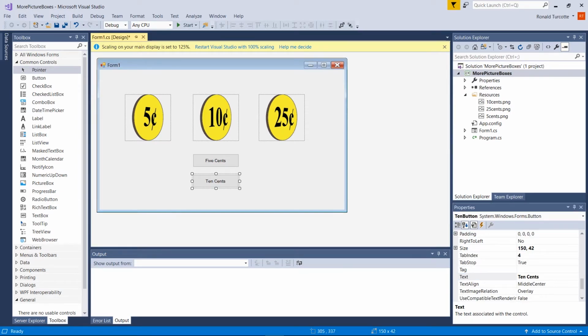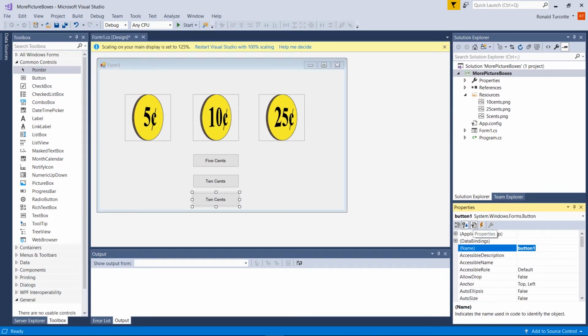And we'll do that one last time. Click on it, say Control-C to copy, click on the form, Control-V to paste it. And there's my 3rd button. And I called that one 10 button, so we'll call this one 25 button. And we'll change its text property to 25 cents. And now I have my 3 images and my 3 buttons.